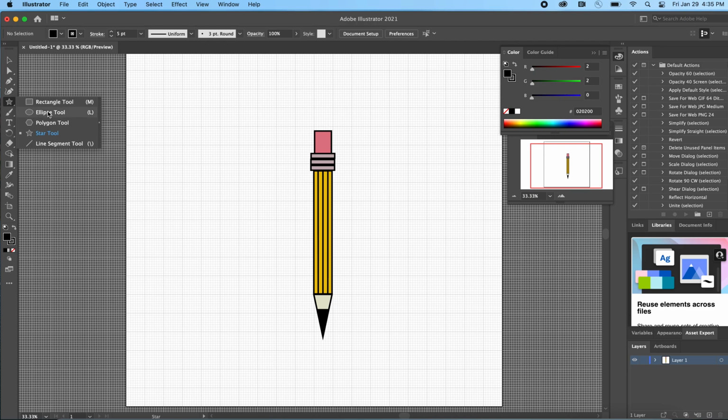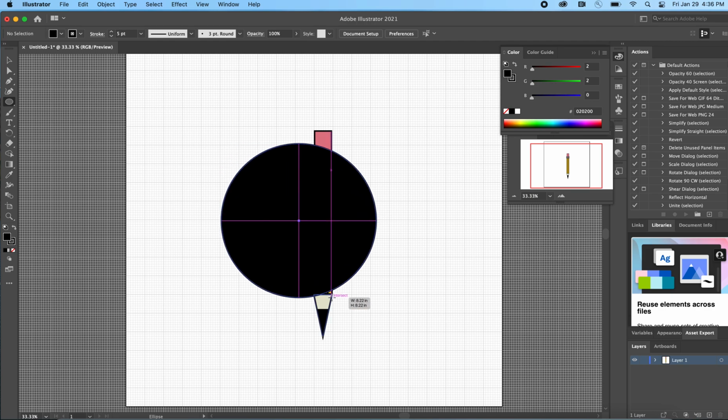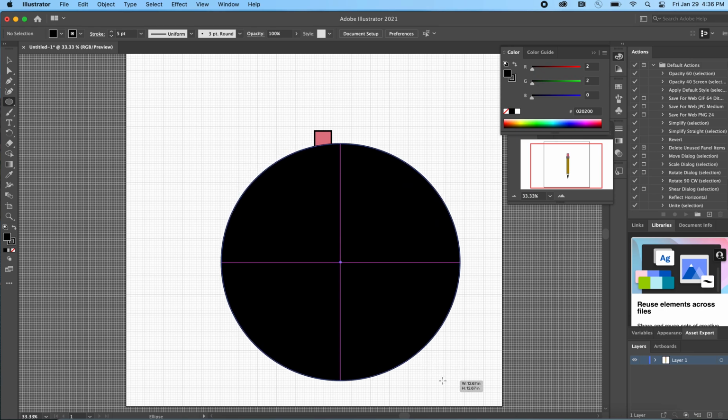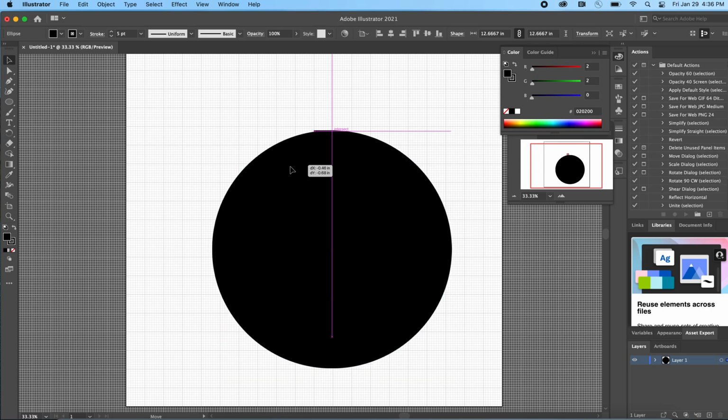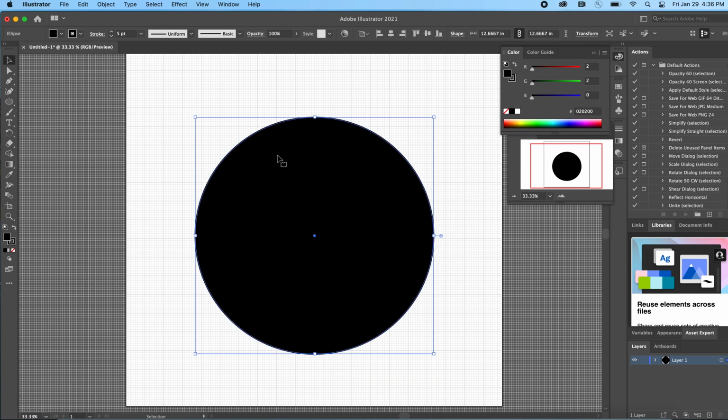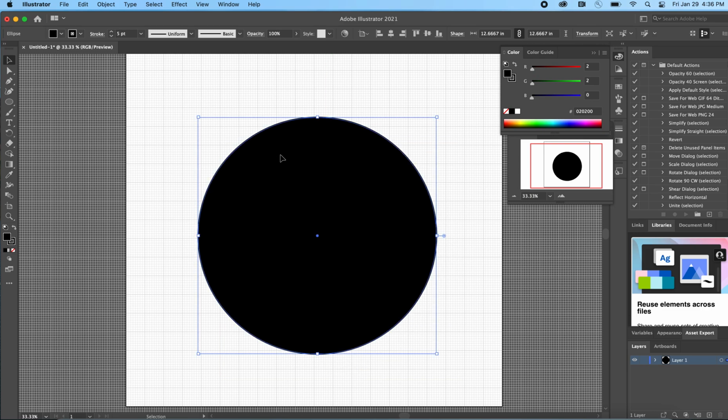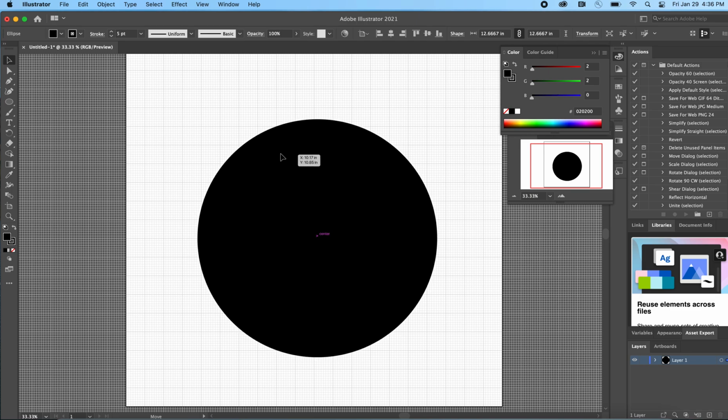I'm going to go to the ellipse tool, which is underneath the triangle tool. The ellipse tool is the same as the circle tool. The only difference is if you hold shift down, it allows me to draw a perfect circle. Okay. And I just covered up my pencil, so that's not very helpful, right?